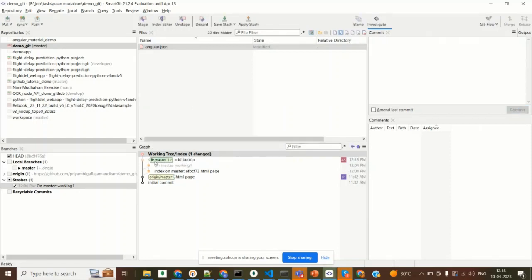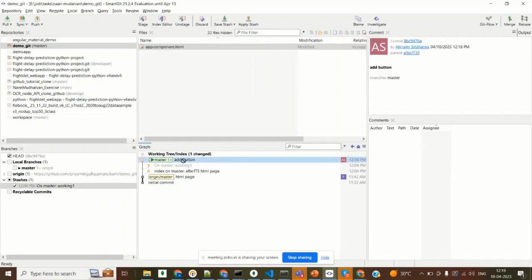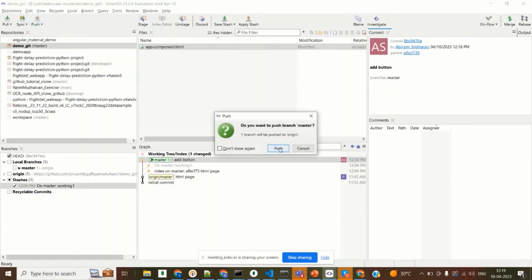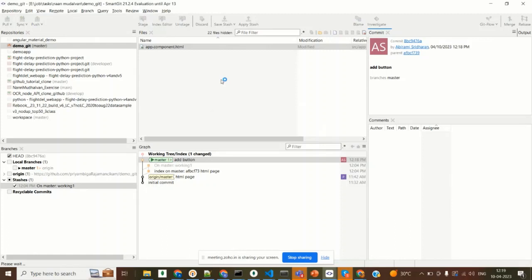You can see here, in the master branch, I have committed. Hope you guys are seeing this. Add button is the one which I have committed. So now, after committing it, I'm going to push this particular file to the repository again. Yes, I want to push it. So here I'm pushing it.